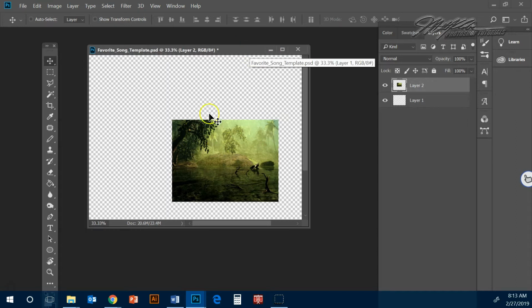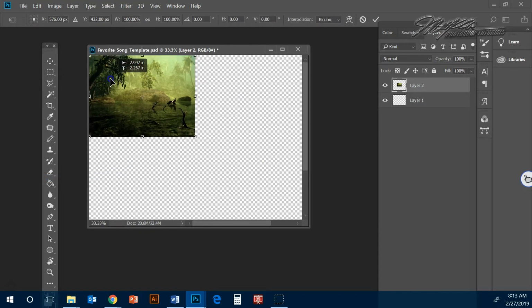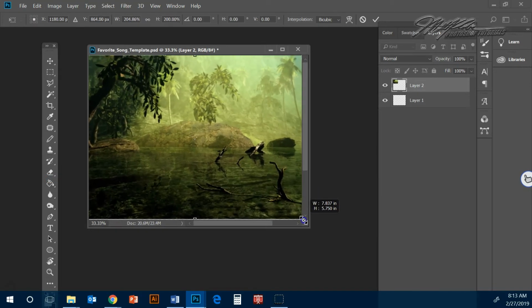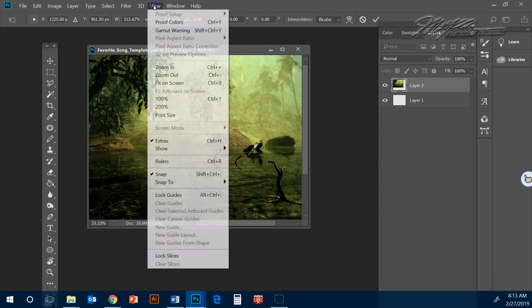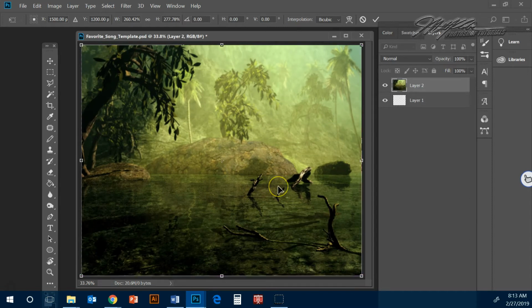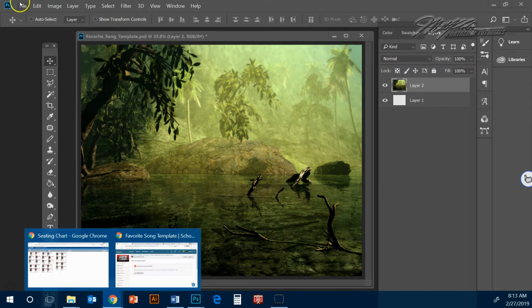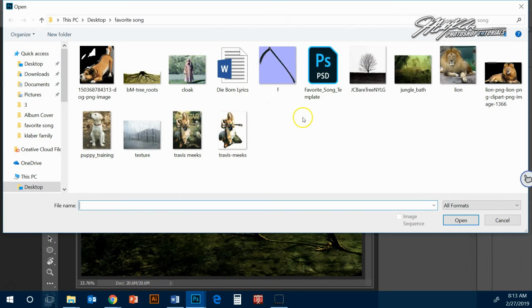Obviously, what should I do for this to make it fit? Edit, Free Transform. That's right. And then hopefully it's still in proportion. I think it will be. It's close enough. Enter to get rid of that. Alright. Now I need my artist, my musical artist, and you can see I'll go to File, Open.